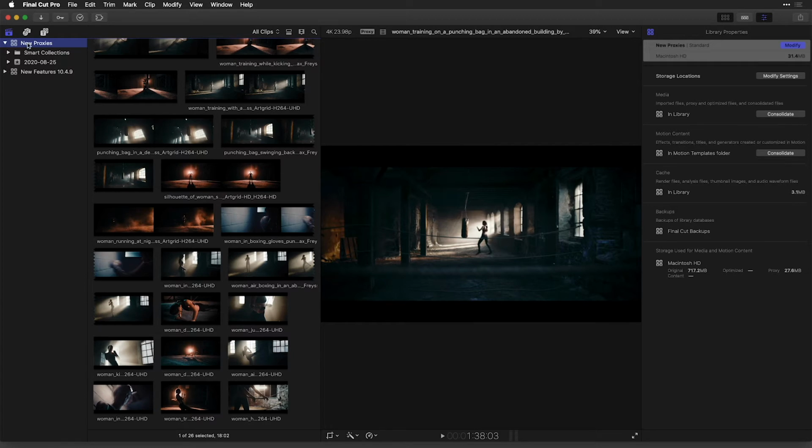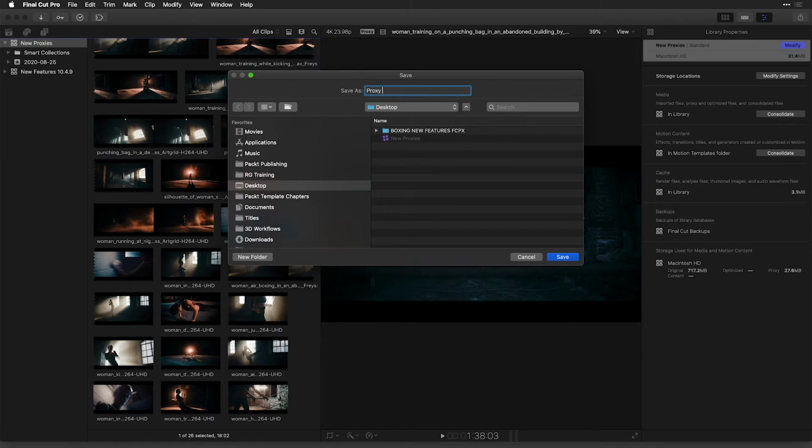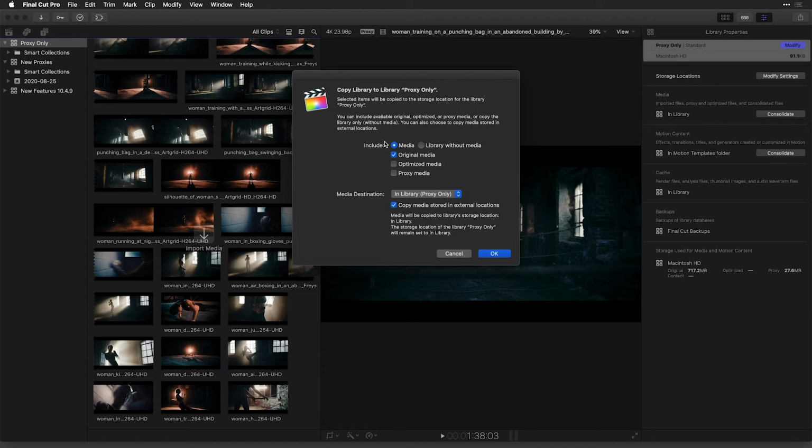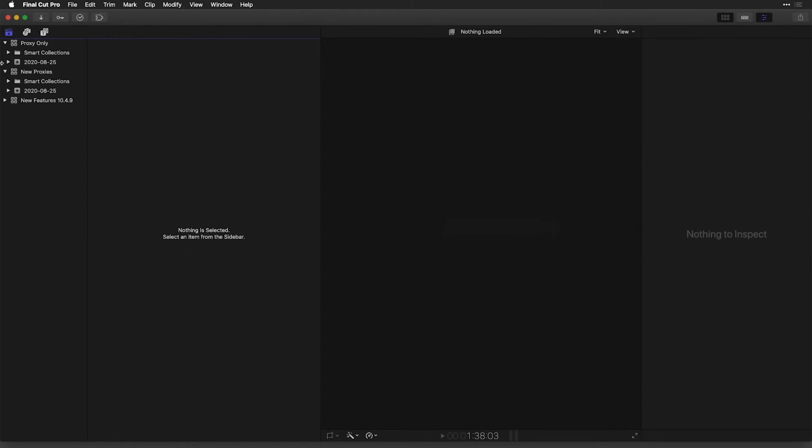In fact, making sure that I'm going to send them a library only containing the proxies, I'm going to right-click this library. I'm going to choose to make a copy of it. Let's call this proxy only, because that's exactly what I'm going to do, is send them proxies only. Once I choose save, here's where some new options are available for copying libraries. One of them being, rather than sending the original media, I'm going to just send the proxy media. And it's going to store it inside the default in-library location of my proxy only library. This is great. I'm going to choose OK to select this.